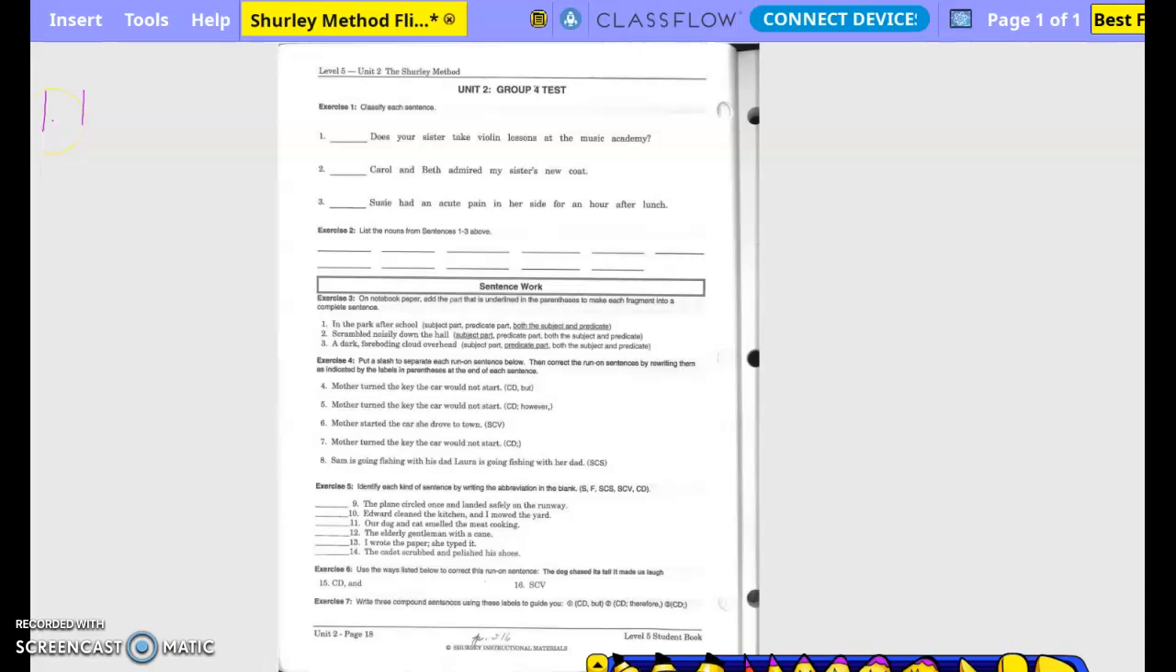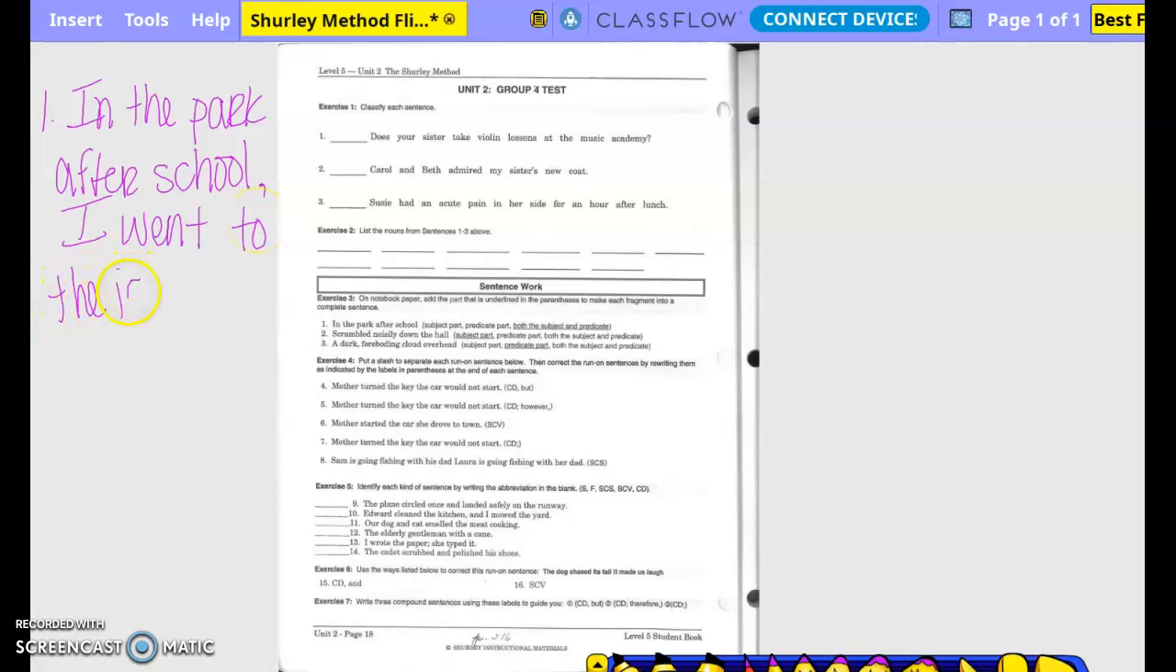Okay, so in the park after school, can we put a comma there? Okay, comma. I went to the ice cream shop. Okay, so do we have both the complete predicate and the complete subject?